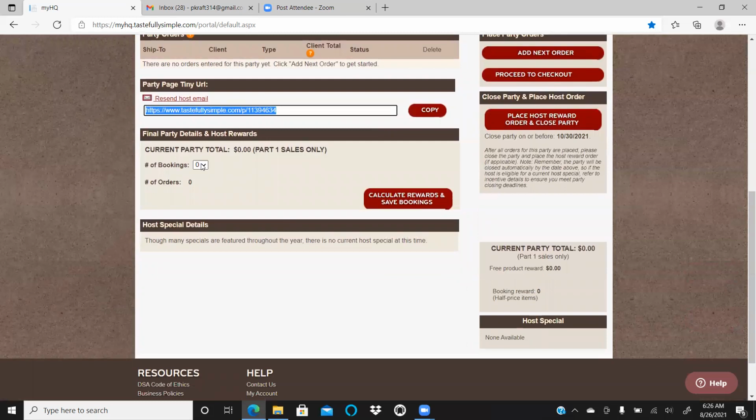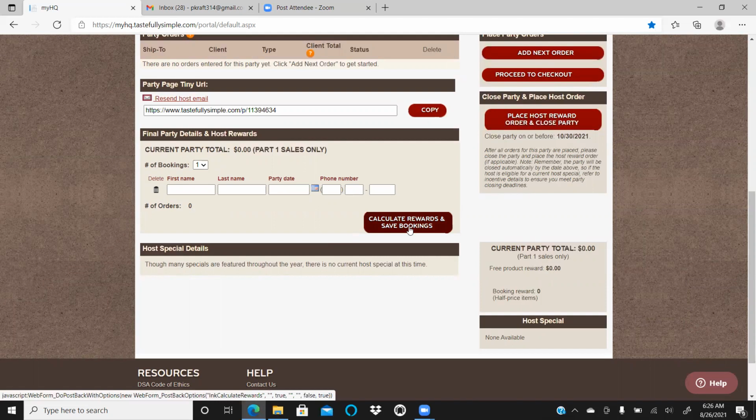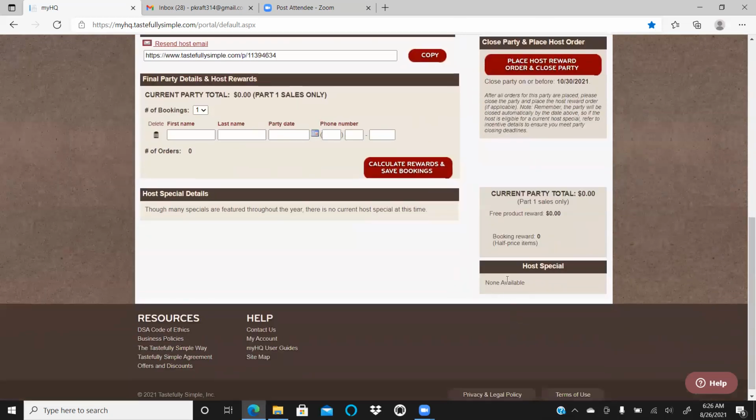If you have any host or party guest that books a party, you would put it here: put their name, their party date, their phone number, calculate rewards and save bookings. And then over here, there'll be one tick for half price items. As sales come in, this is how you'll see what the free products are. And then once they hit the different levels for the monthly host special, you'll see those levels here.